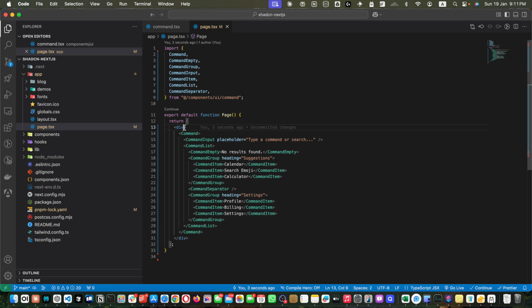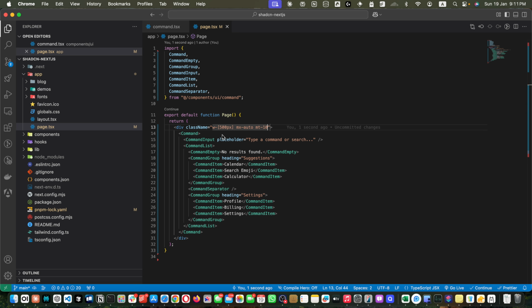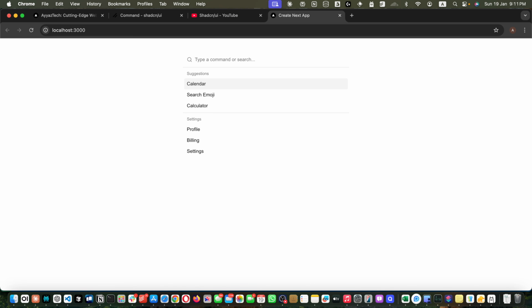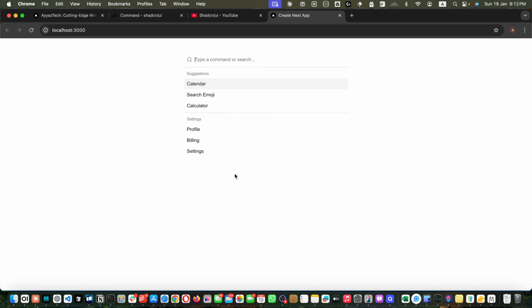Let me bring everything to the middle. So I will add some Tailwind CSS classes, width 500 pixels, margin auto. Okay, so this is what we have currently. We have an input, we have the command list and the command item. The nice thing about this component is that you are able to search all of your commands, all of the items like billing. But if you look at the code, we did not have to write any single logic to manage such a feature. So everything is happening out of the box.